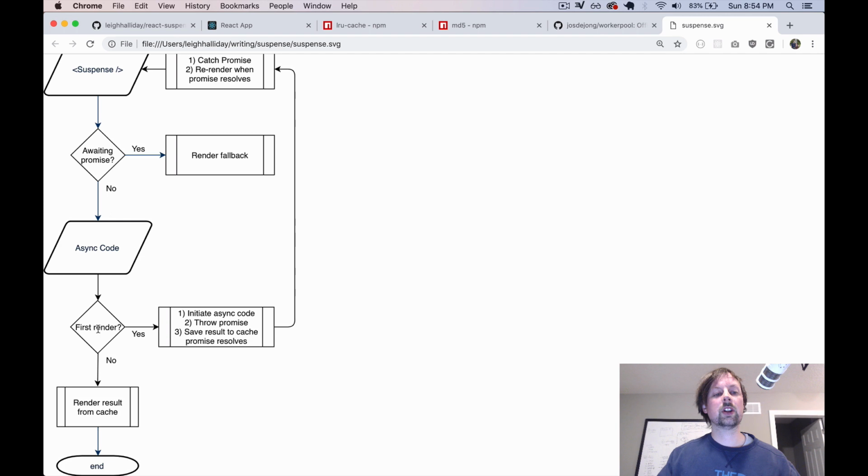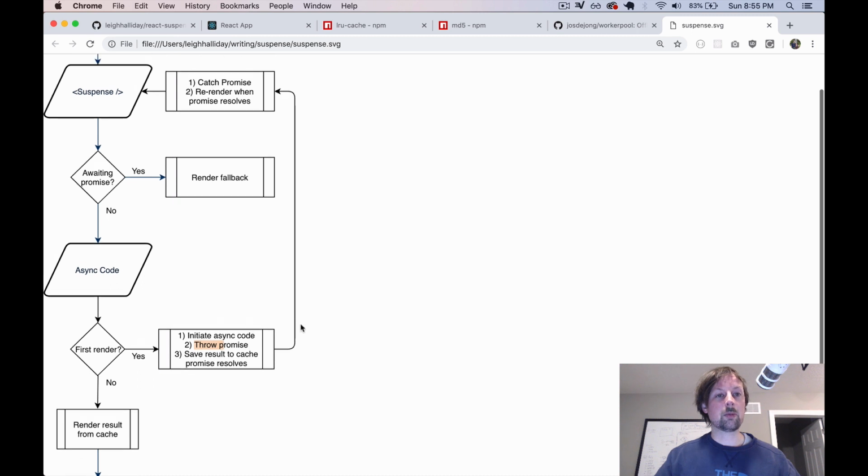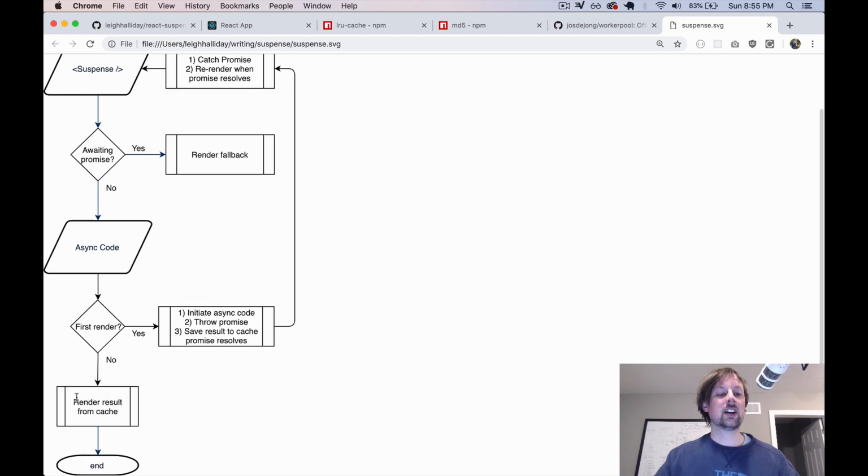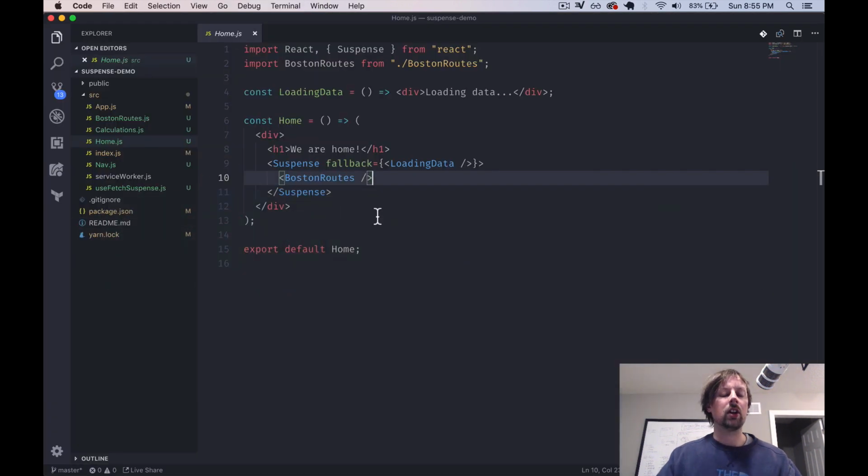Our asynchronous code basically has to determine, do I already have an answer? Has the promise resolved, and I can just return the response? Or is it the first render? Meaning, what I need to do is kick off my asynchronous code, throw that promise up so that it can get caught by Suspense, which will render the fallback. And when the promise resolves, save it to the cache so that when it goes through this rendering loop again, it will eventually come down here and be able to show the result. So if you're interested in walking through all of that with the fetch example, check out that video.